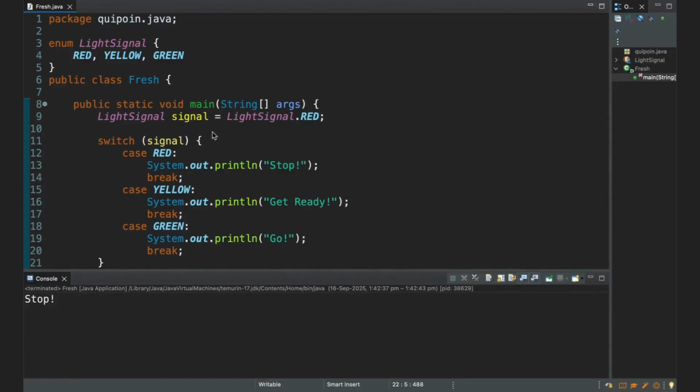Since I created a variable of type LightSignal and set it to RED, it printed the output as stop.